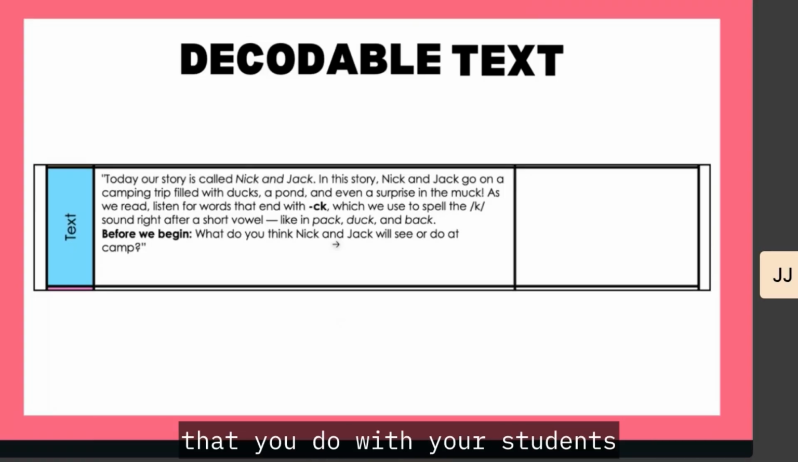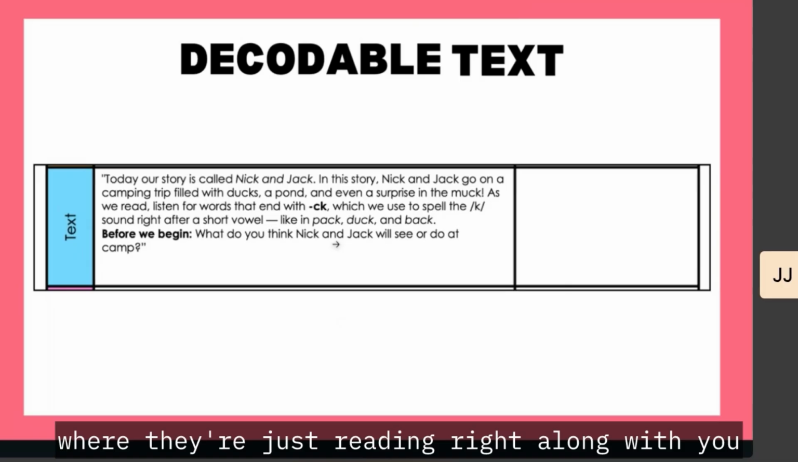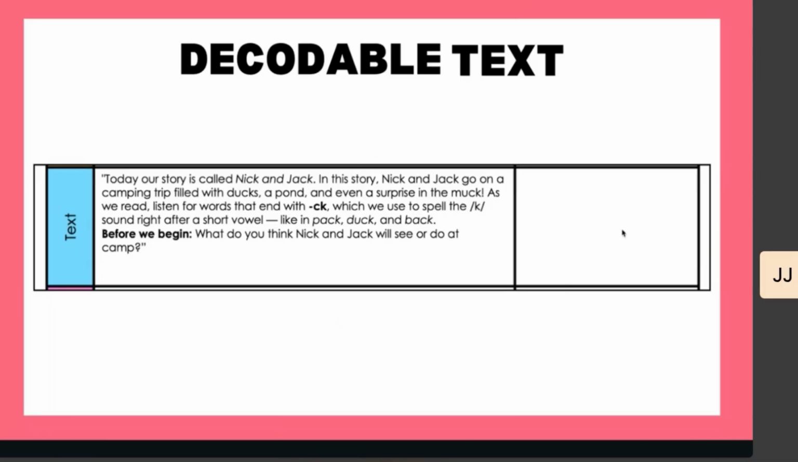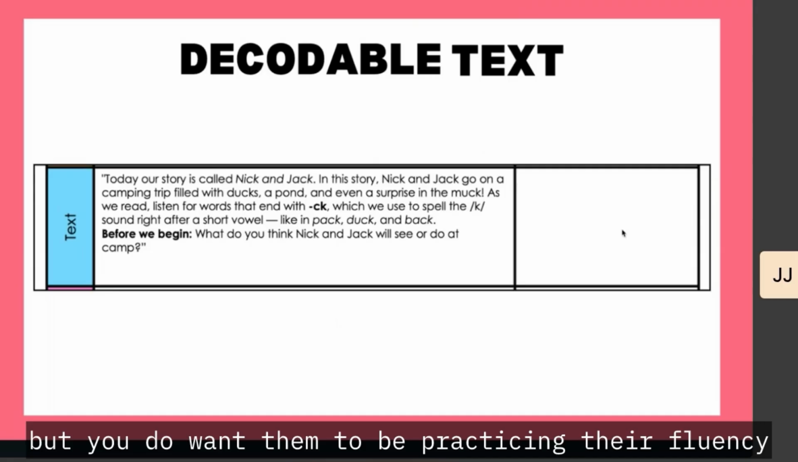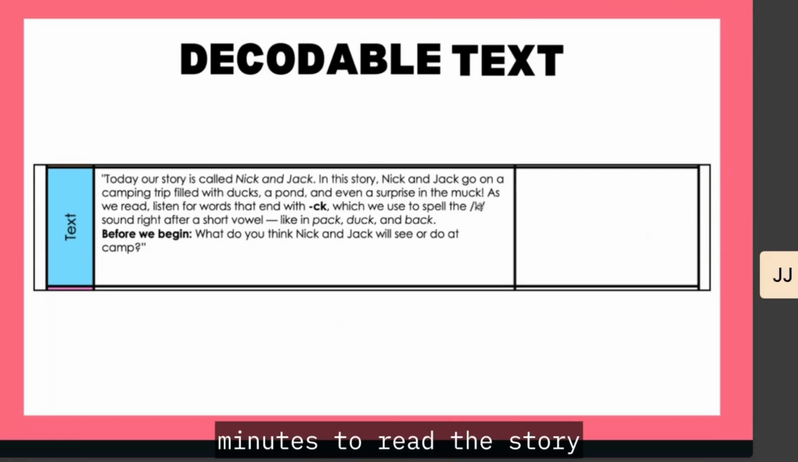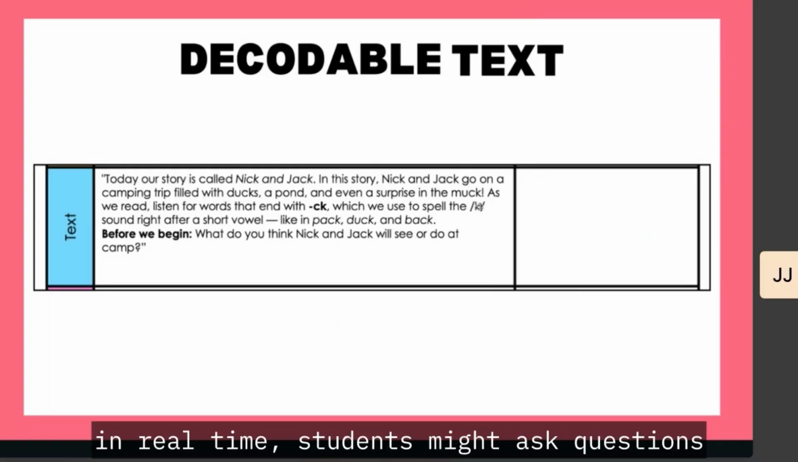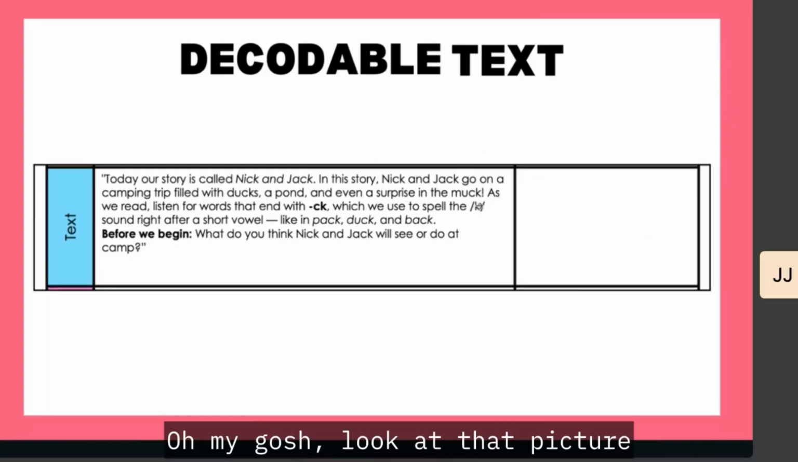Very commonly as well, though, choral reading is another great one where they're just reading right along with you. And so, not only do you want them to work on reading those words in context, but you do want them to be practicing their fluency. It could take anywhere between 8 to 10 minutes to read the story. The stories are not super long, but, in real time, students might ask questions. They might go, "Oh my gosh, look at that picture." So, things come up as well.